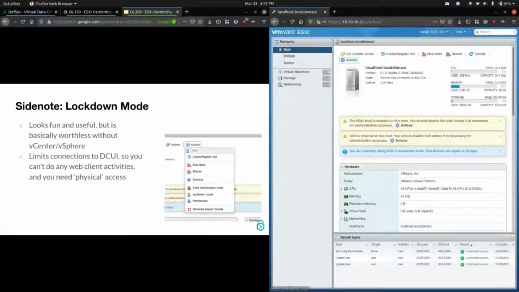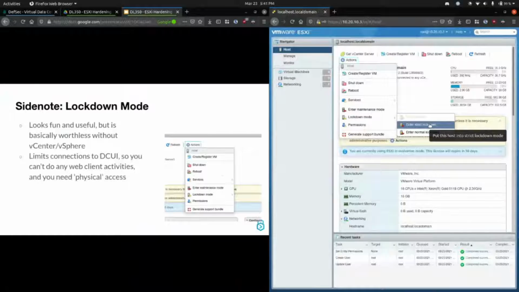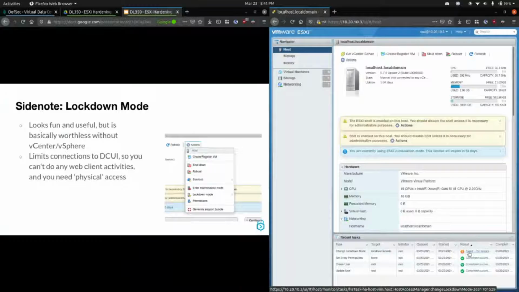If you're poking around, you might see this little thing right here, which says enter lockdown mode, which is, again, unfortunately worthless, because unless you have physical access to it or it's connected to a vSphere, this doesn't do anything. Because it'll kick you out. So I guess it does do something in that you can no longer use your box. It'll actually refuse to do it. Failed. Thanks.